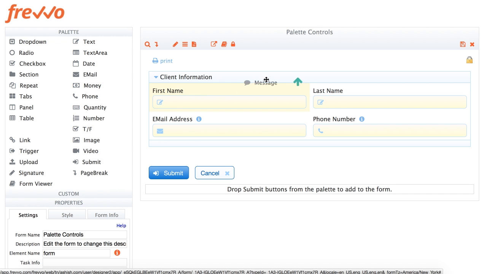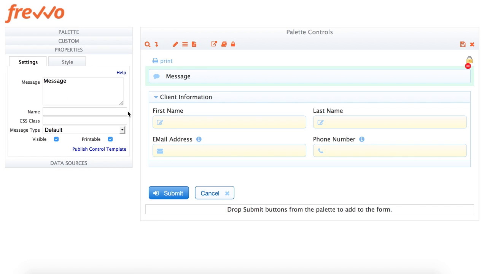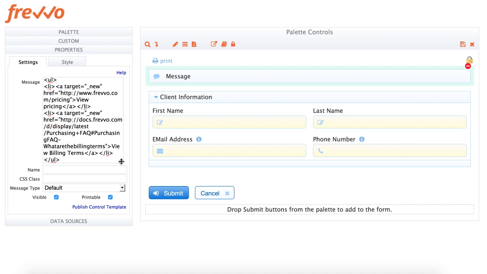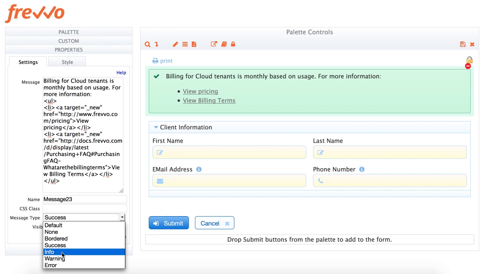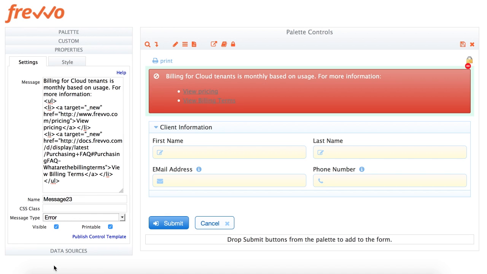Drag and drop a message control from the palette onto the form. The message body can contain any well-formatted HTML, for example, bold text, list of instructions, text in different colors, etc. Notice that this control has a message type property. Experiment with the various types of messages to see what they look like. If you choose one of these standard types for your messages, Live Forms will automatically format them, display a decorator, and lay out a nice-looking message on all devices.